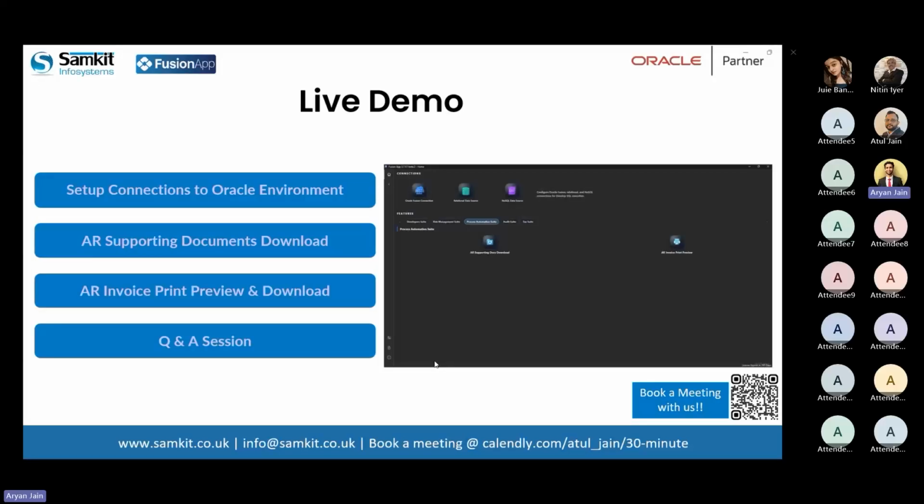Before we proceed, I would just like to mention that though the two tools being showcased are out of box solutions, we can also develop any other similar requirements you may have with a very short turnaround.